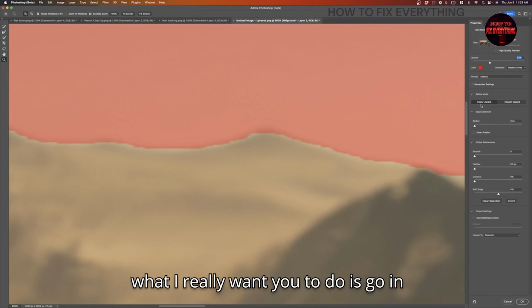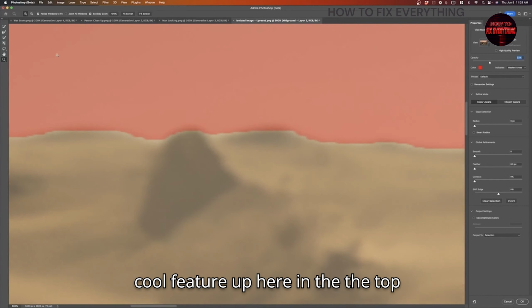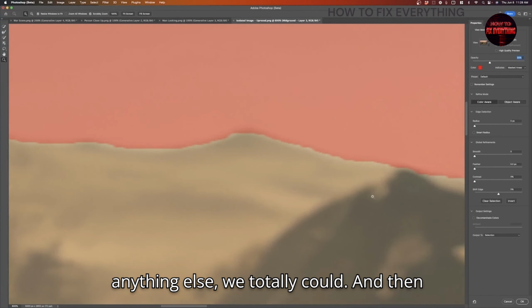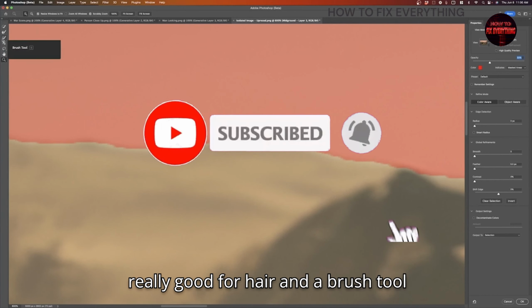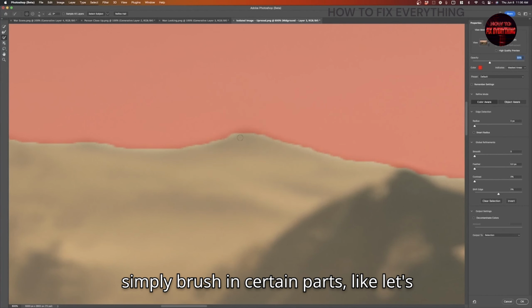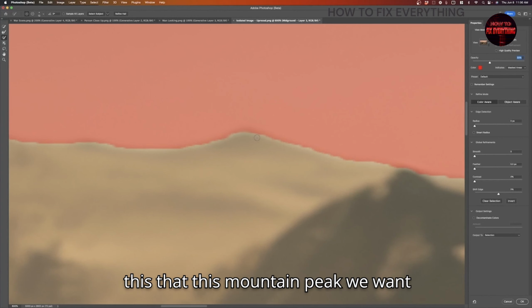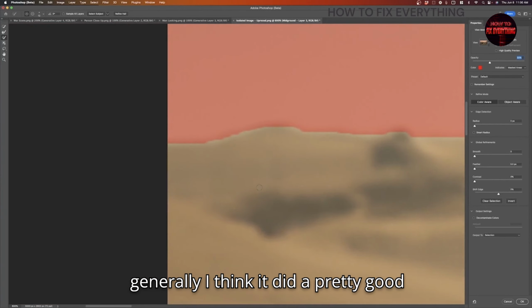And what I really want you to do is go in here and mess around with some of these features. Now, there's a really cool feature up here in the top right. So there is the quick selection tool. So if we needed to introduce anything else, we totally could. And then there's a refine edge feature that works really good for hair. And a brush tool that, for example, if we wanted to simply brush in certain parts, like let's say this part right here with this mountain peak we want to add back in, we could do that. But generally, I think it did a pretty good job.